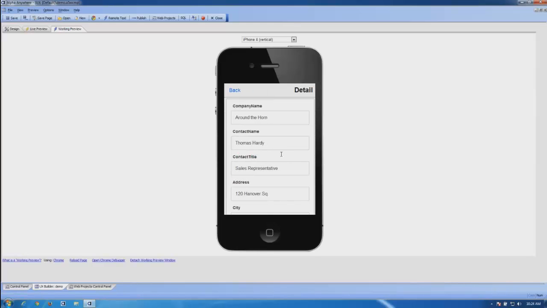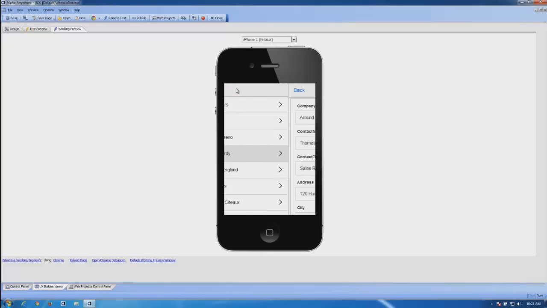Thomas Hardy, and there we go. Now the headers are back in there. And that's pretty much it. This is very, very simple. Like I said, we're going to have a lot more.